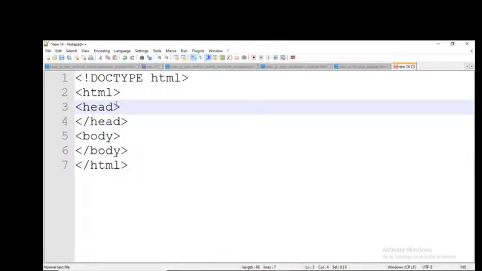Right. So where do we write the keywords for SEO purposes? We need to write some keywords and a description. Where do we write the keywords? In the meta tag. That meta tag we must write in the head tag.